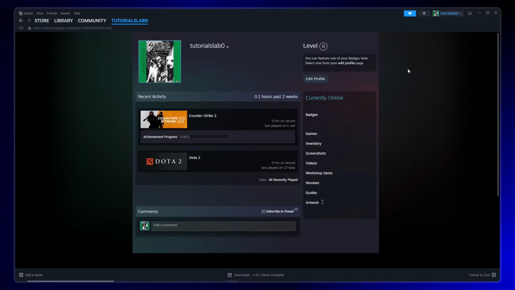This will take you to your public Steam profile page where you can see how your profile appears to other users and access various customization settings. This is essentially your profile's home base where you can make changes to how you present yourself on the Steam platform. Now look at the right panel of your profile page.